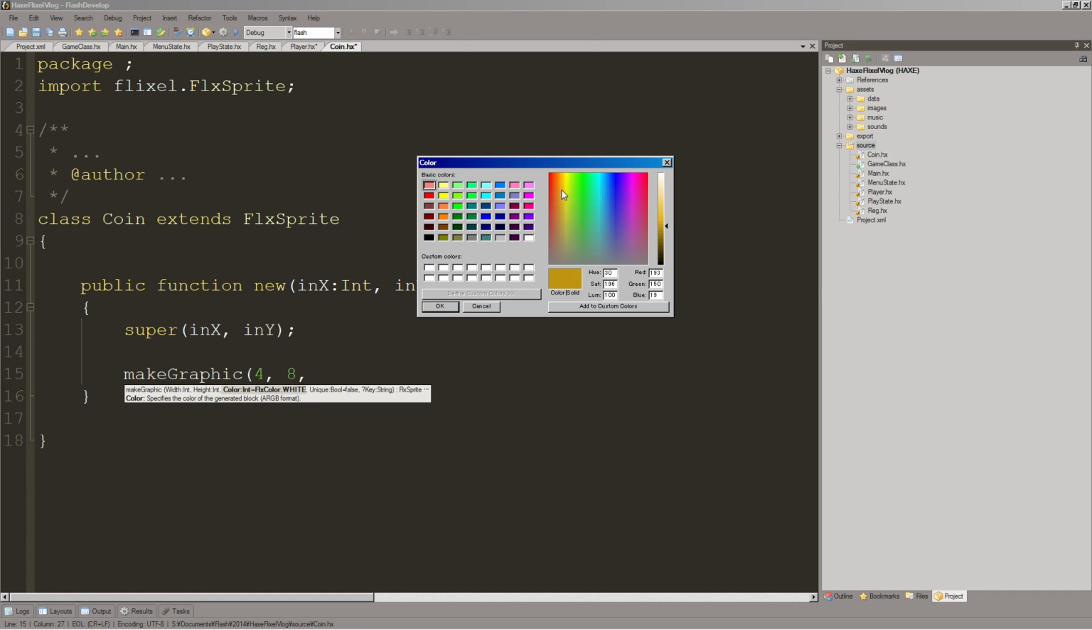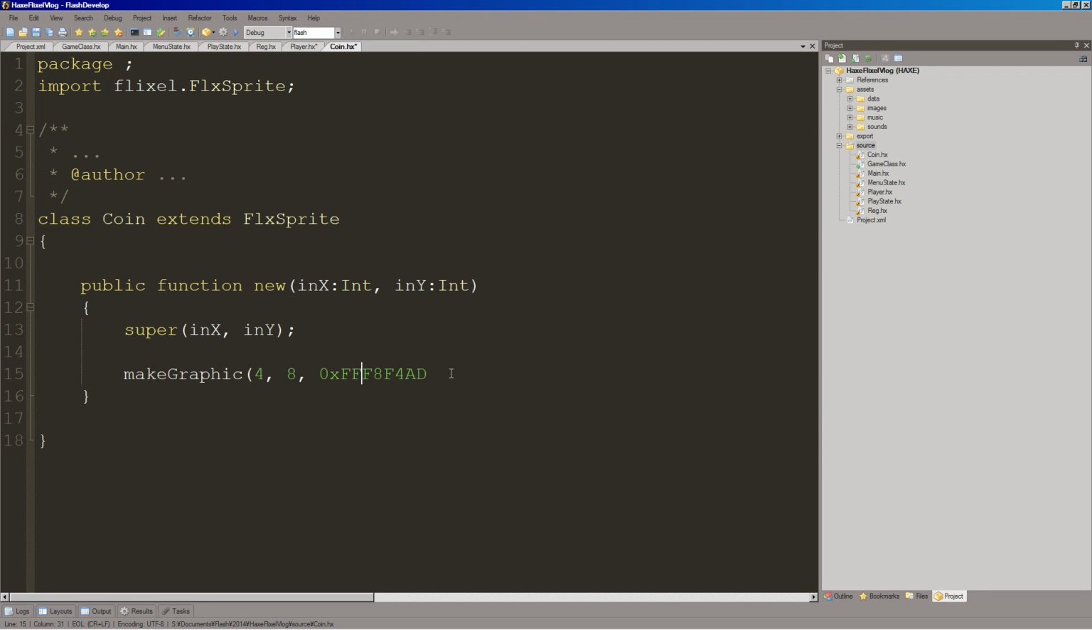our player is already kind of a light orange, so maybe we'll make it an even lighter yellowy kind of thing, like that. Okay. So that should be our coin, I think. What else do we need to do? It has a graphic. It won't move much. Yeah, that should be good for now.